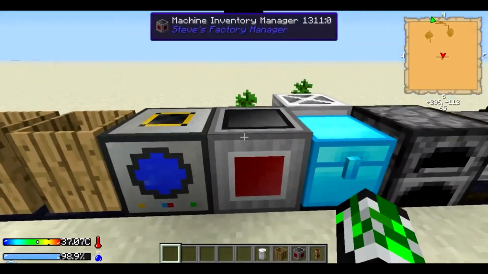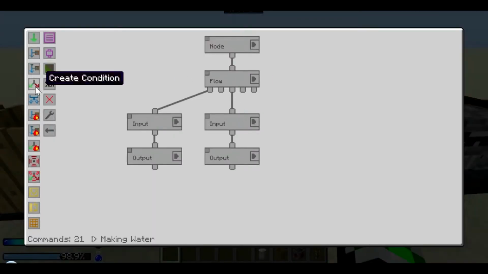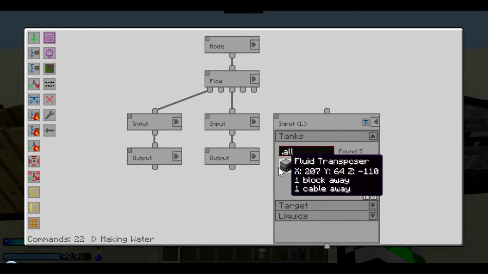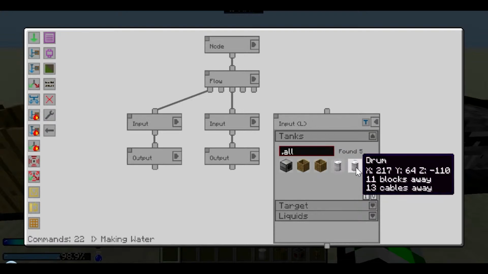So that's all good. So the next thing I'm going to want to do is not create a normal input or output. I'm going to select one of these liquid inputs. I'm going to bring it over here. And for this input, we're going to select the variable for the water, because that's what I have the drum set up as. If you don't want to set up variables, you can select each drum.